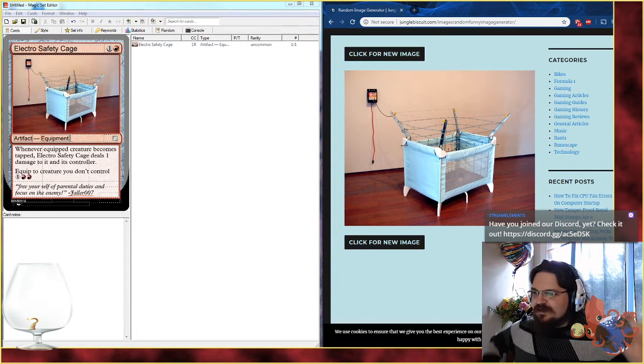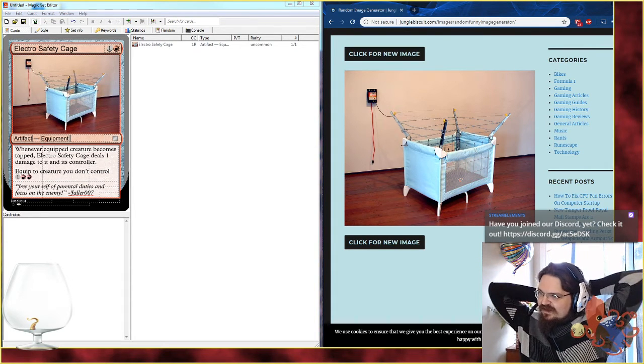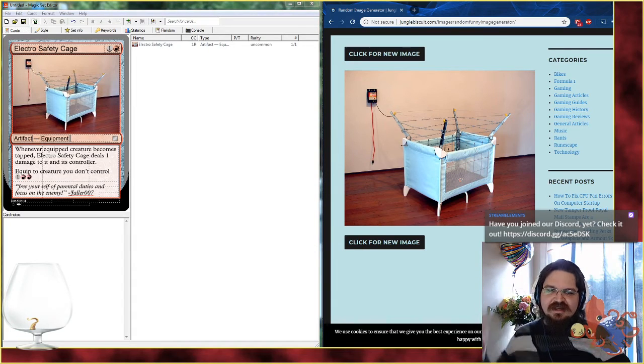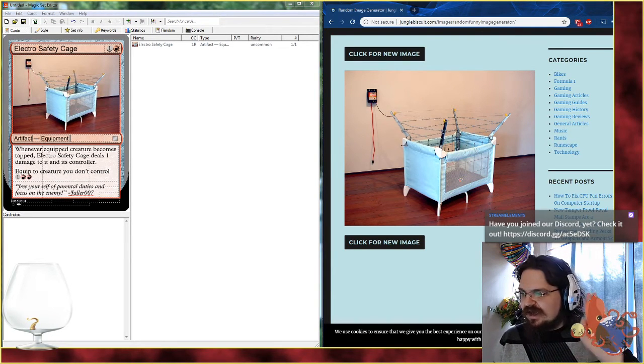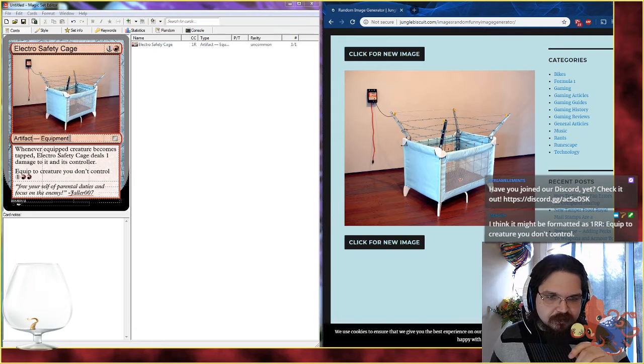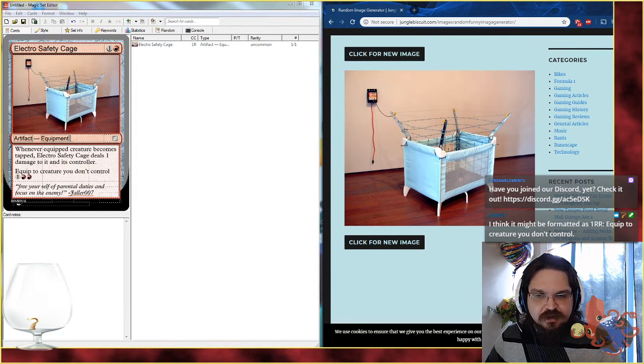So that's basically how this goes. It's just making silly cards. Once again, if you have any ideas, and the ideas could be images, names, mechanics, whatever. You could format it that way. The problem is, if you did it that way, it would be attached to creature you don't control.